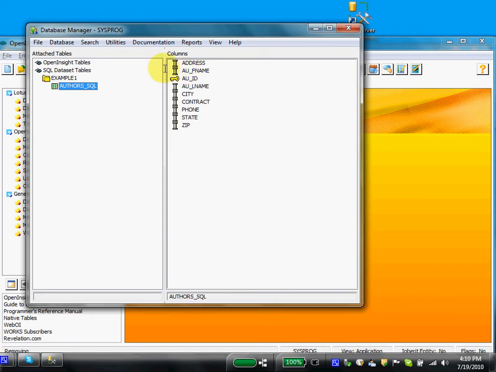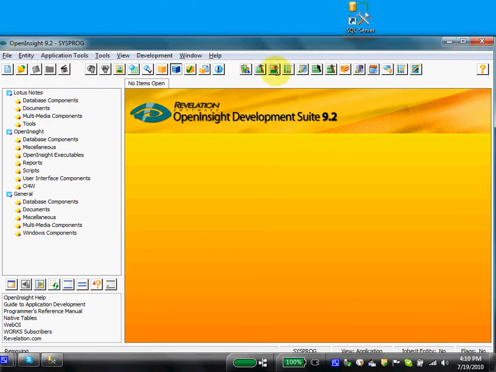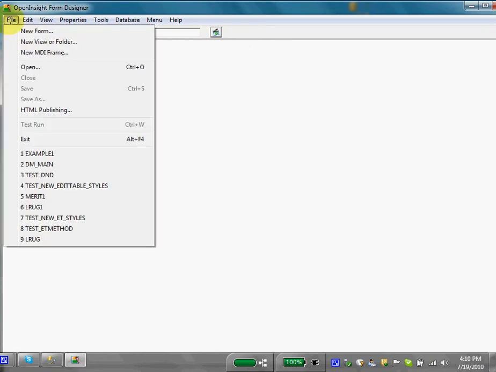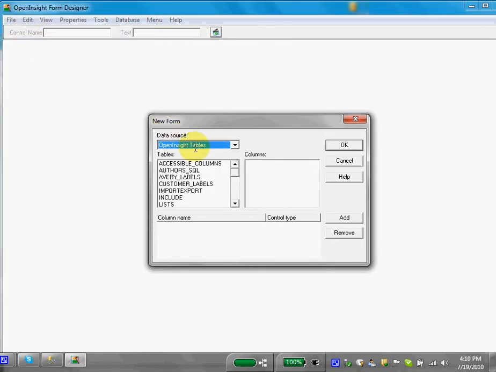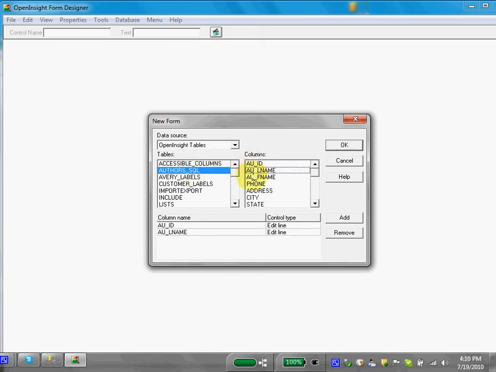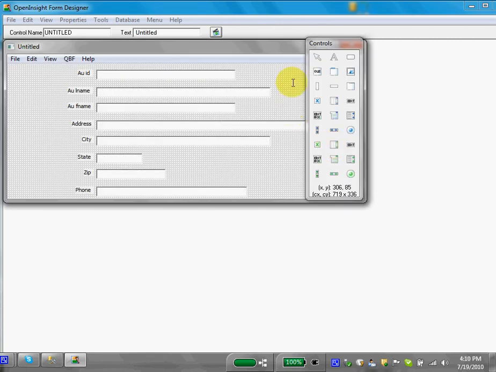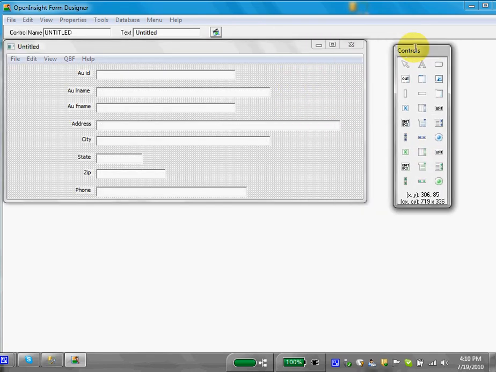So at this point we've made a connection to the SQL database, and all of the OpenInsight tools can work with this data as if it was native OpenInsight data. For example, if we go into the form designer, if I choose File, create a new form, OpenInsight tables, there's authors_SQL, the name of our data set, and I'll choose author ID, L name, F name, address, city, state, zip, and then I'll choose phone. I'll click on OK, and we'll see that a quick form was created for us.